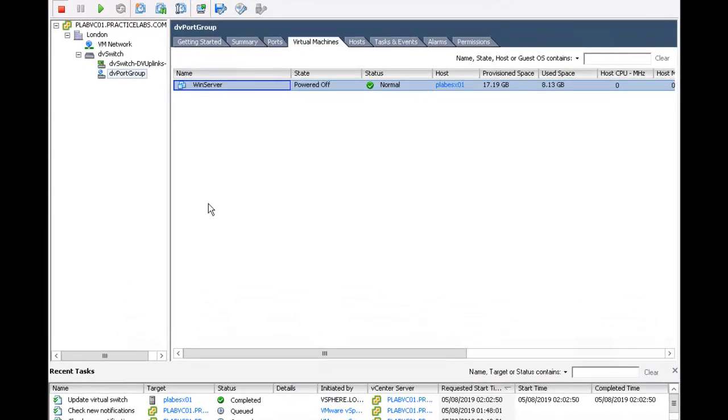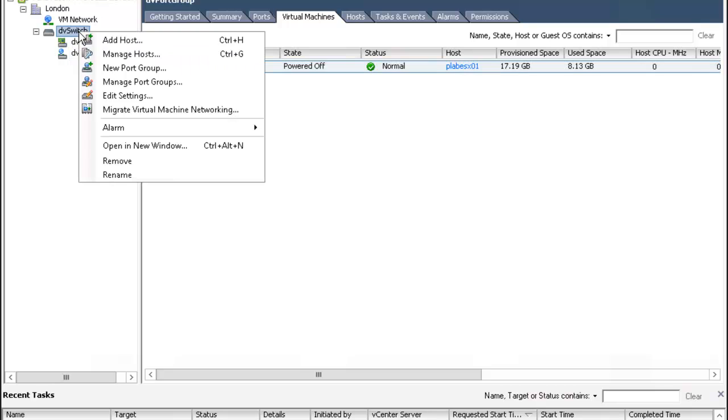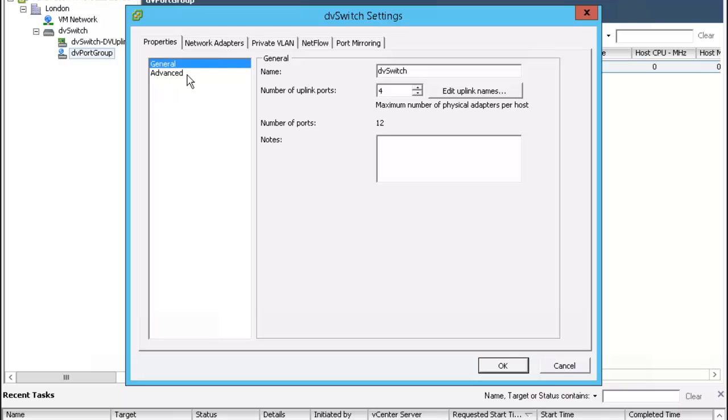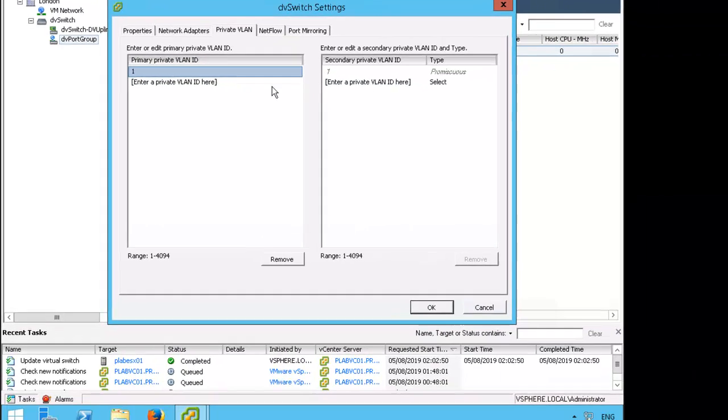Let's go back to the navigation pane on the left. Select DV switch, right mouse click on it, then select Edit Settings. Click on the Private VLAN tab. Select Enter Private VLAN here. Type just the one and click anywhere in the section. Notice that your value of 1 appears on the right side, and we're going to repeat.